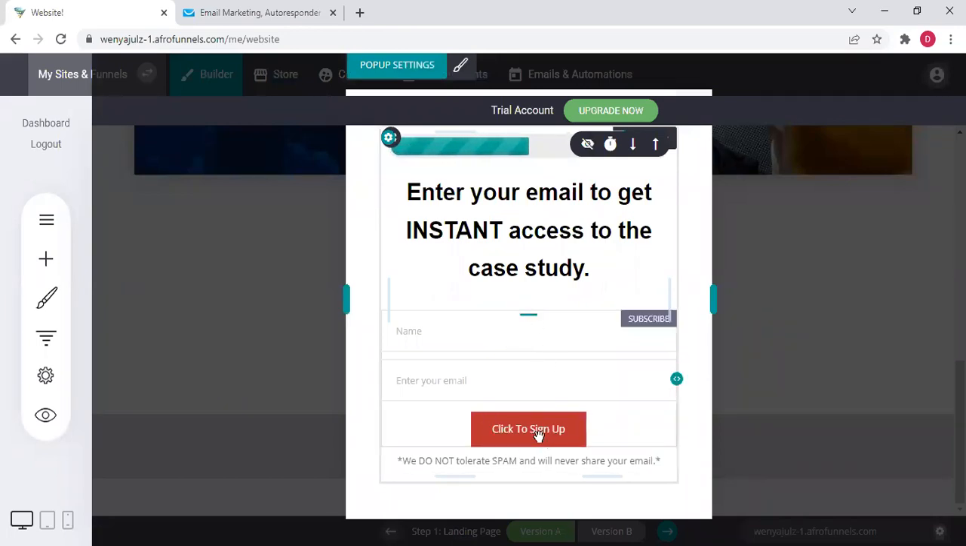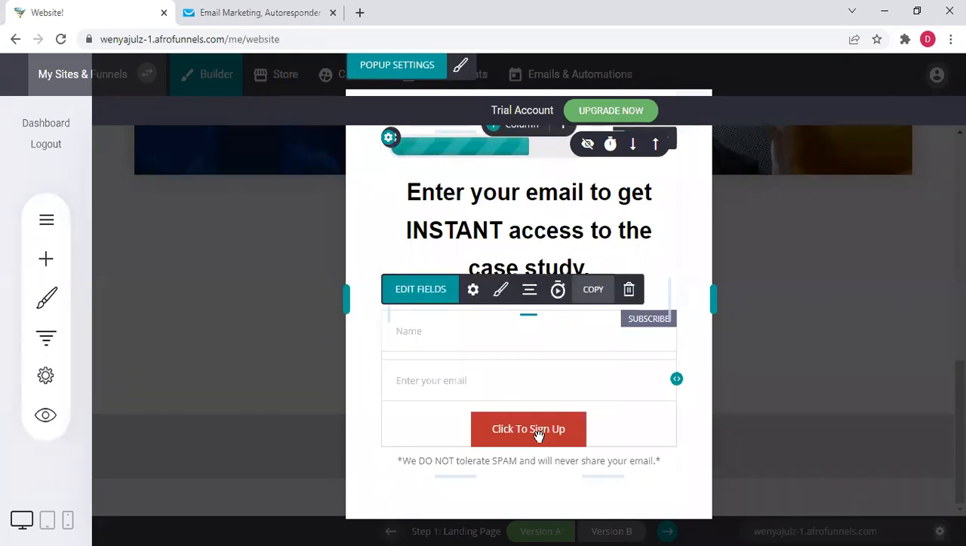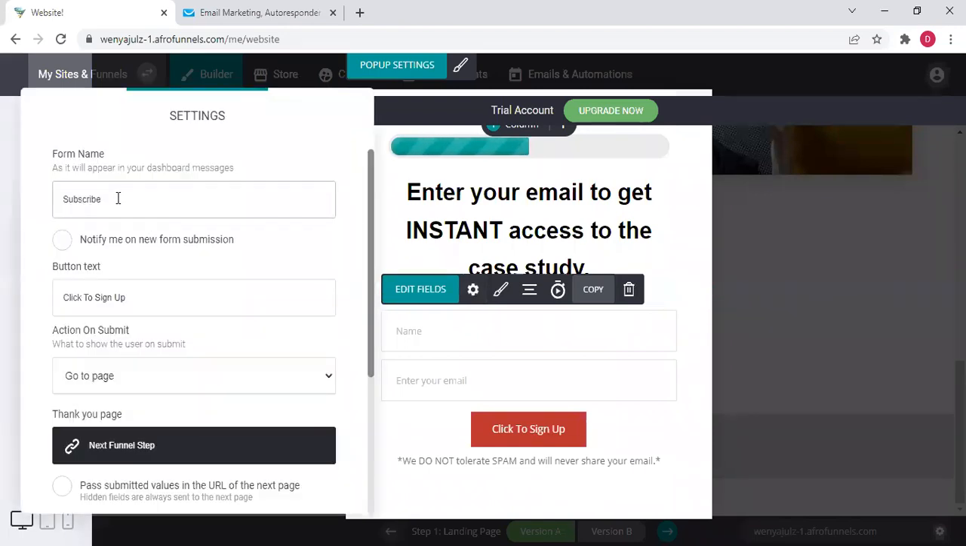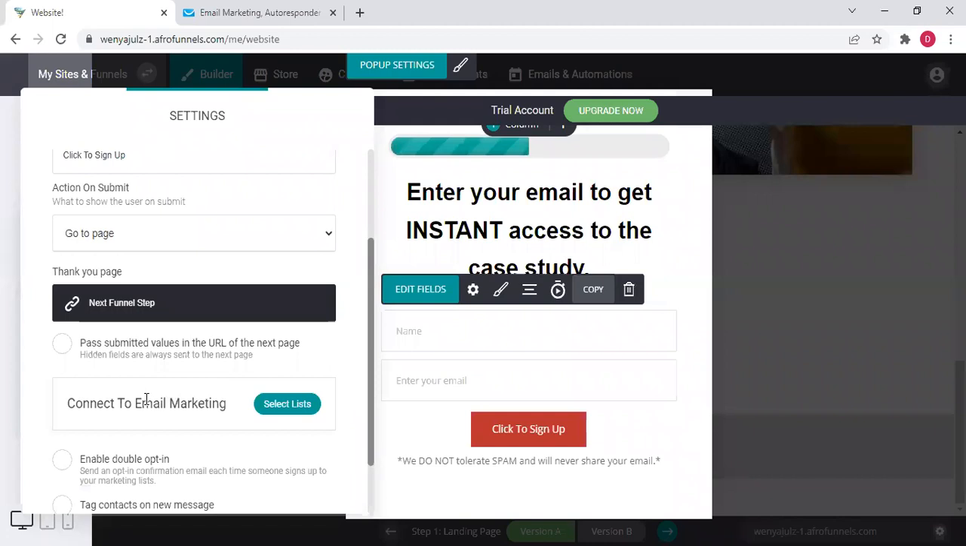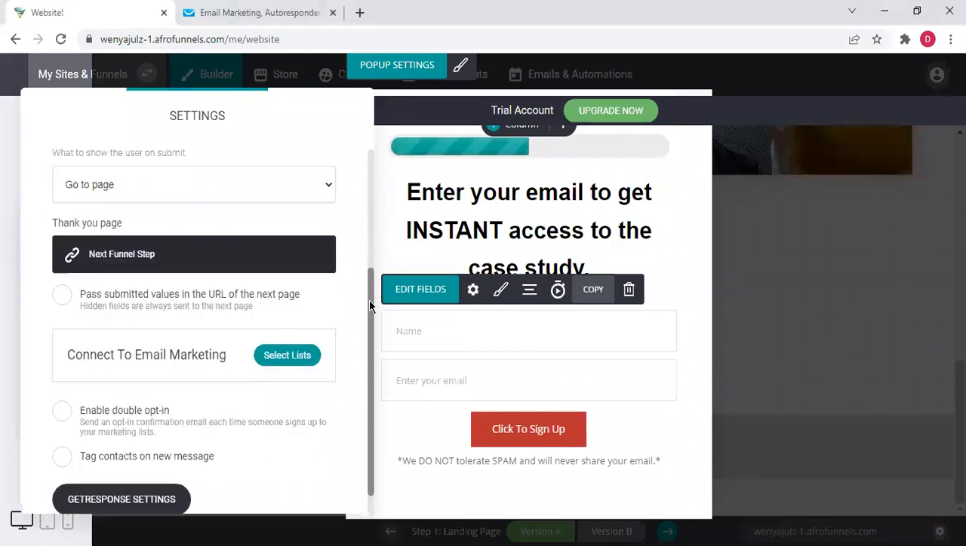So this is what I'm going to do now. We're going to come here and click on the sign up button, then go to settings. Have you seen edit settings? We'll click on edit settings, then subscribe. Then we need to come down here and connect to email marketing. The reason why it's not appearing is because we're not done yet. So we click on connect email marketing, then click on select list.